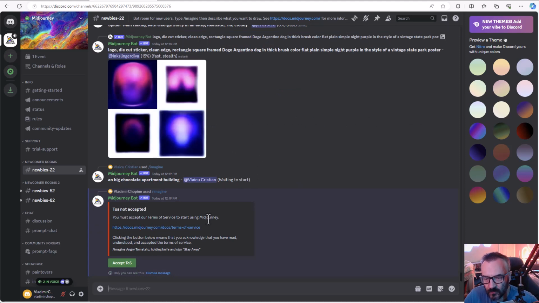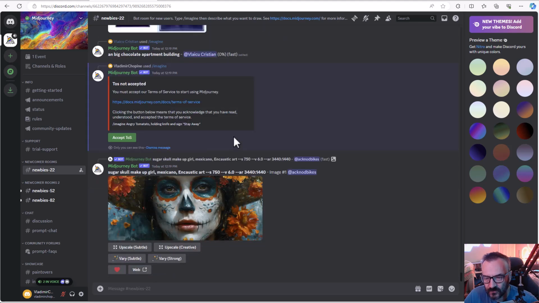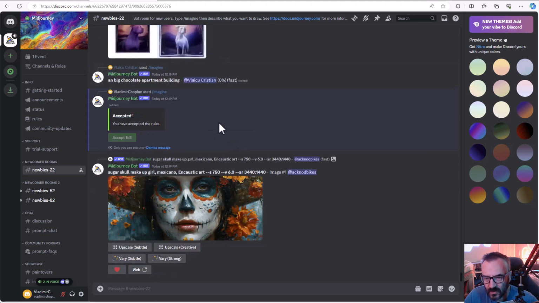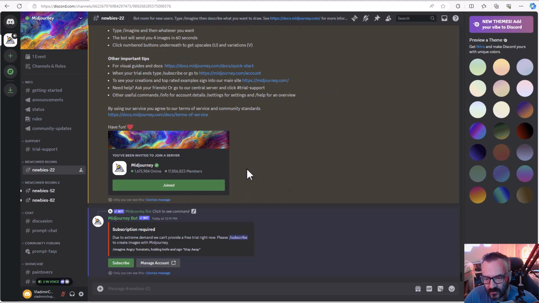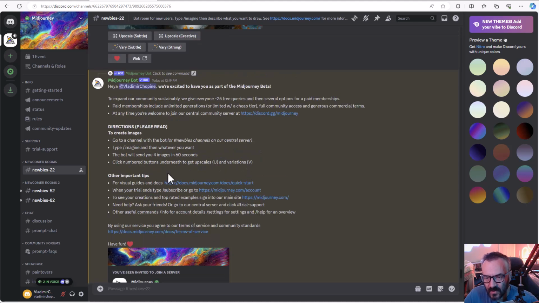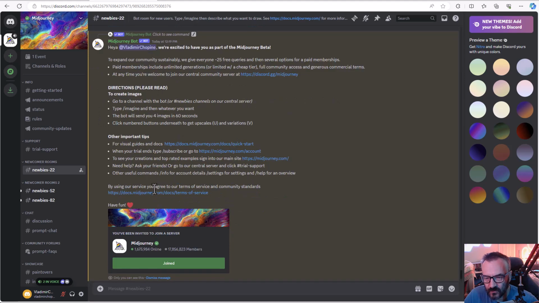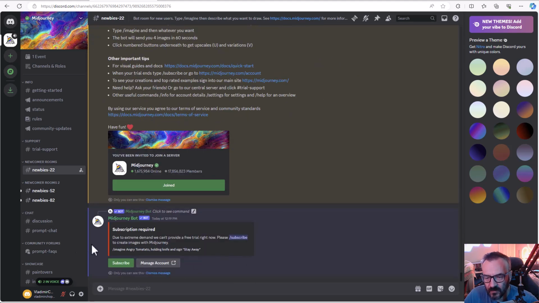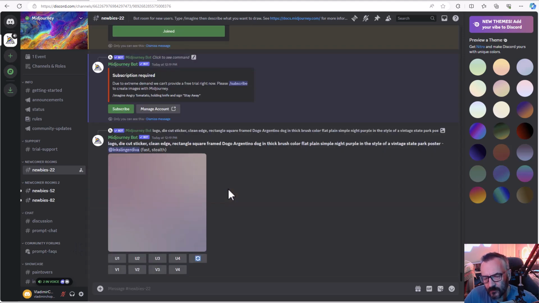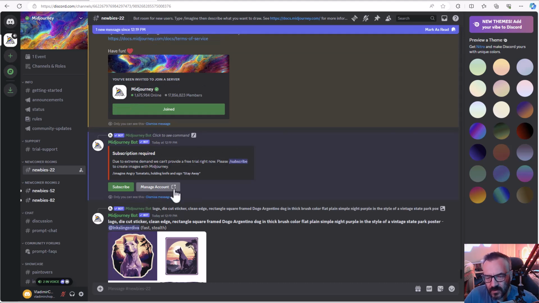You must accept the terms of service. So let's click accept terms of service right here. There you go. After we read all the terms of service, we accept them. It comes up and says subscription required. The interesting thing about requiring subscriptions, as I said before, is that it was free at some point.